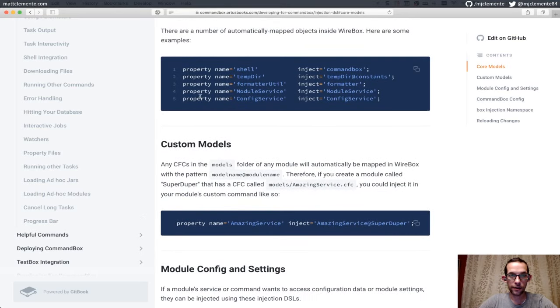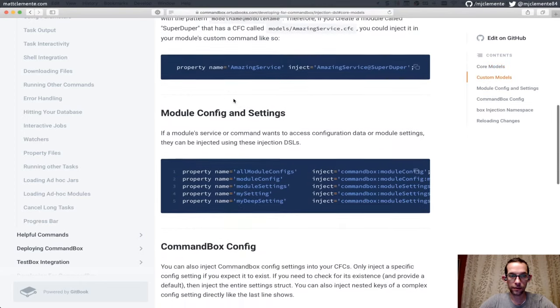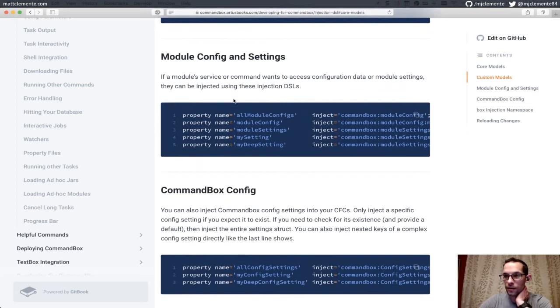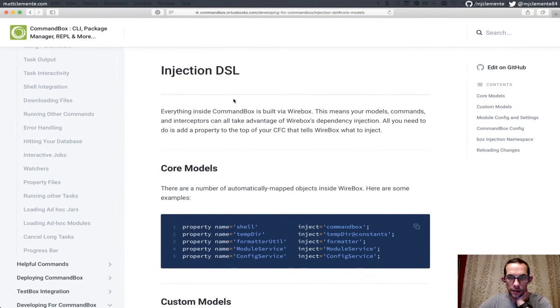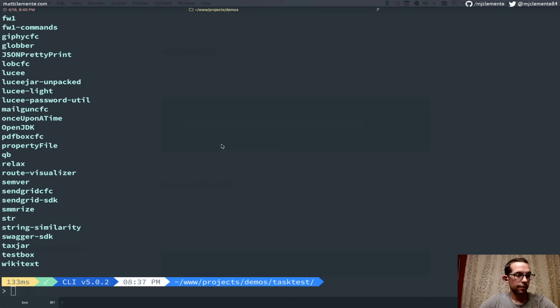So we've got the formatter util. Which of these custom models are only for commands? I wonder if these are only for commands. No, this is everything. A number of automatically mapped shell things. Let's just, I mean, this is going to break the shell, but what if I did?